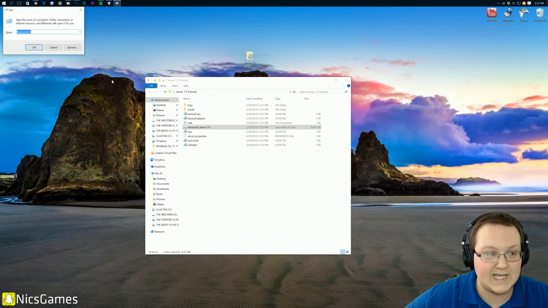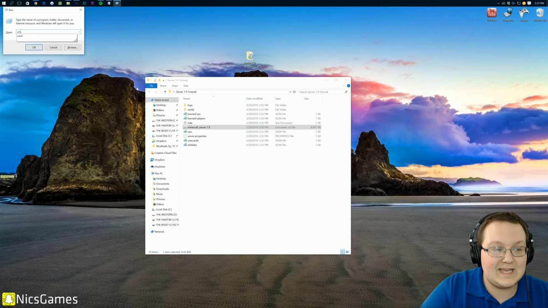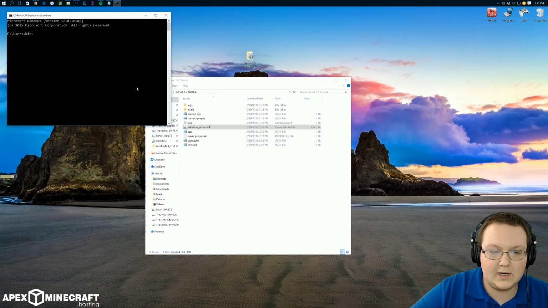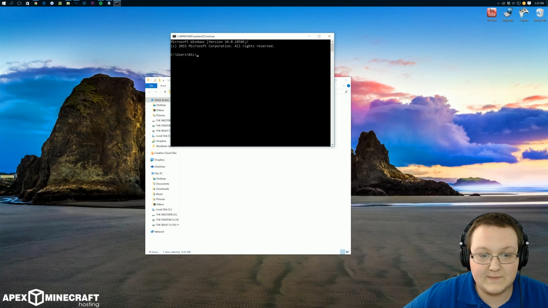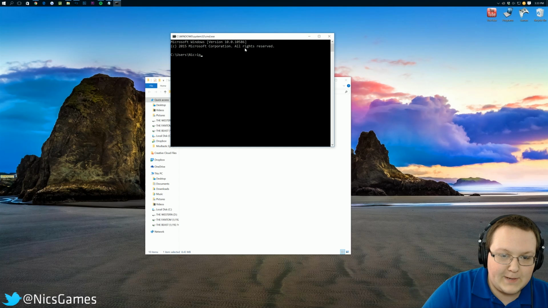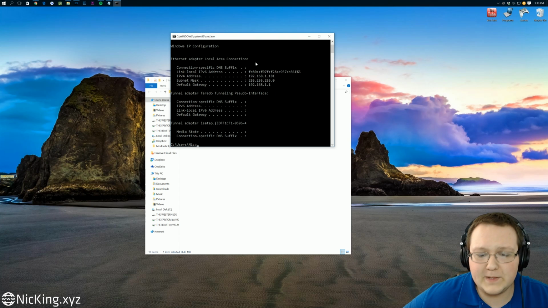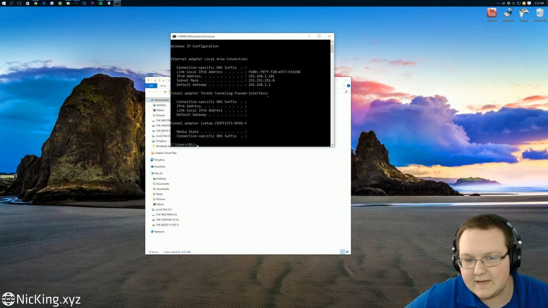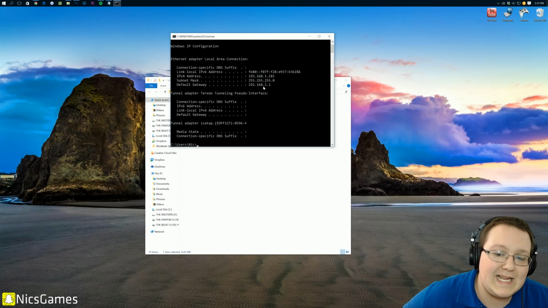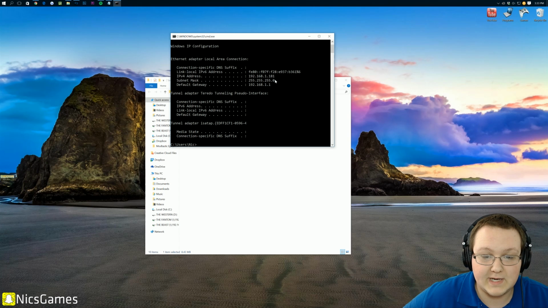Once you've done that, we want to go ahead and hit the Windows key on our keyboard and R at the exact same time and type in CMD, just like that. Hit enter, and it will open up this. In this, we then want to type ipconfig, and hit enter. And then it opens up this big, long thing of stuff. The only thing we need is our IPv4 address right here.